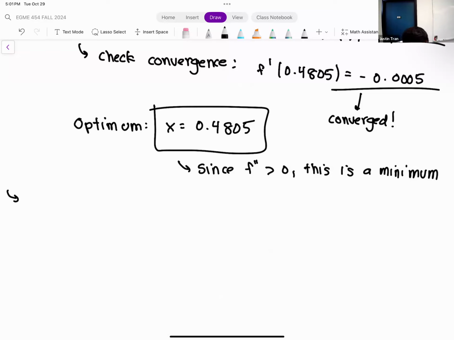So then it begs the question of, can we modify this method so that it only requires us to use function evaluations? In other words, so that we don't have to compute the derivatives by hand.